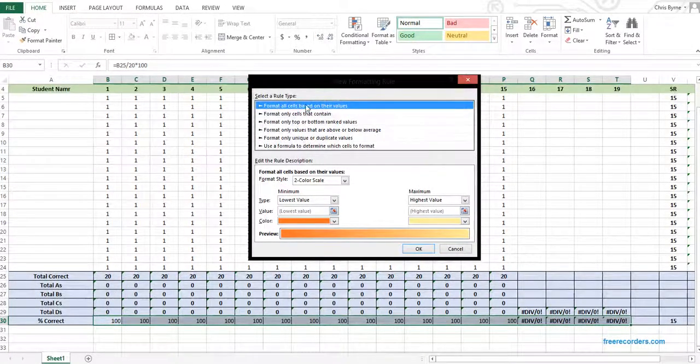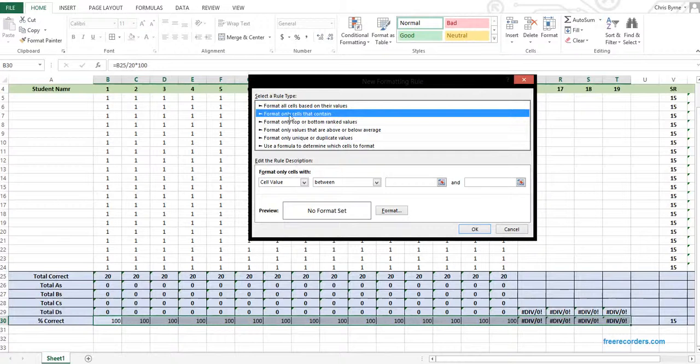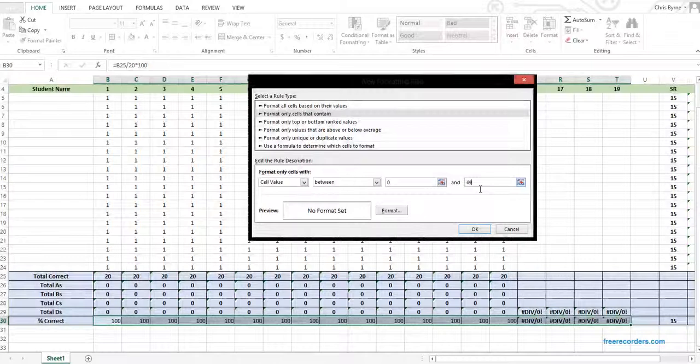When we add a new rule, we'll have several options, and what we would like to do is look for cells that contain a certain value. So we're going to format only cells that contain. And we're looking for cells that contain a value between, in this case, 0 and 49.99%. Again, we're dealing with percentages, so we can use the full numbers. What I'd like to do is have the value in these cells flagged red if this class achieves less than 50% on that item. So I'm going to need to format that cell.